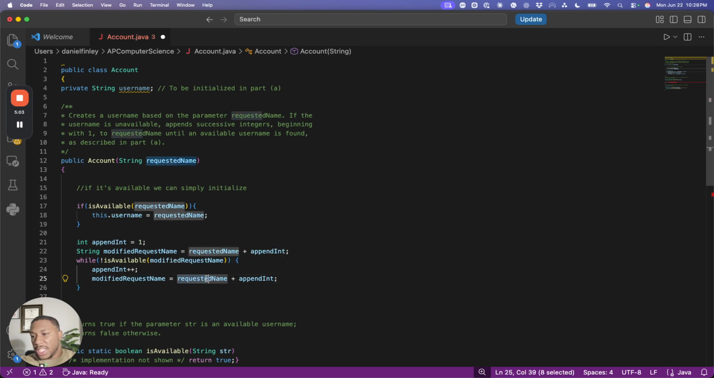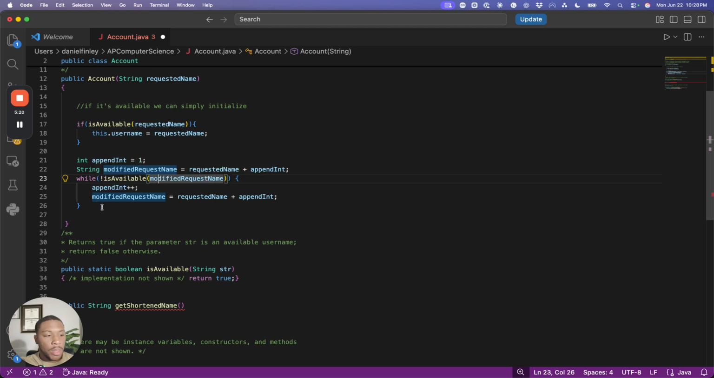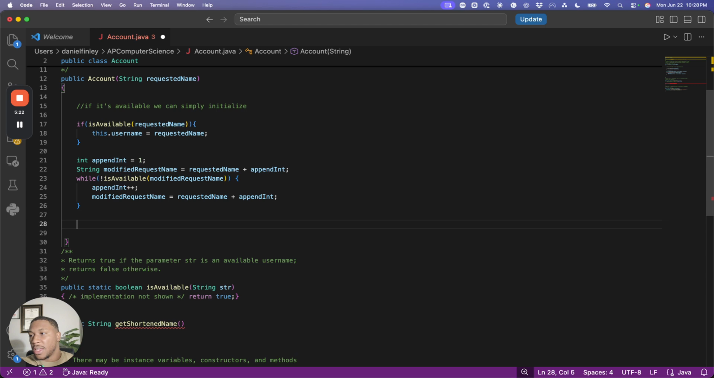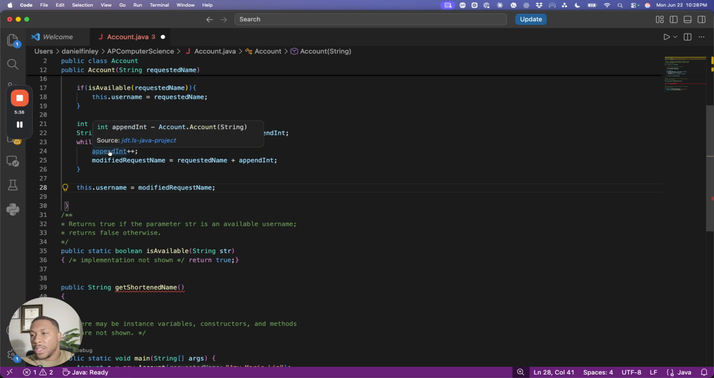Notice that we didn't change the requested name because we do want to keep that original one, and we're just going to be changing the content. So essentially this is saying if isAvailable is equal to false, which means that it is not available, we're going to keep doing this until eventually we hit a place where it is available. Once we have finished this loop, that means we have found something that is available, and we can simply update our username with that modified requested name that we've been updating this entire time.